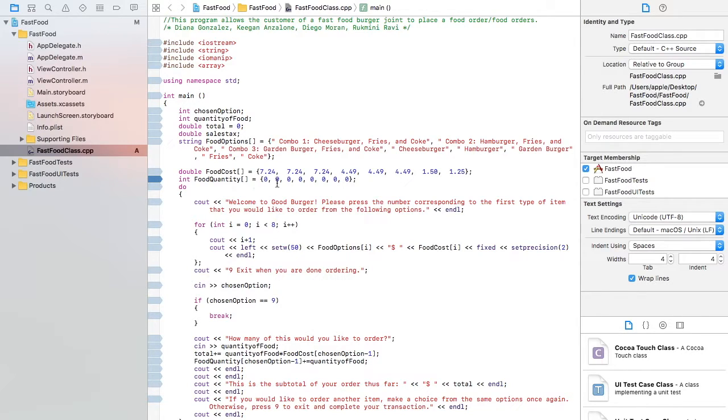Finally, we have the array food quantity. This uses an array with the name food quantity to initialize the values for the quantities of each type of food on the menu. After the initializations, we have a do loop. We use a do loop to ensure that the loop will execute at least once.